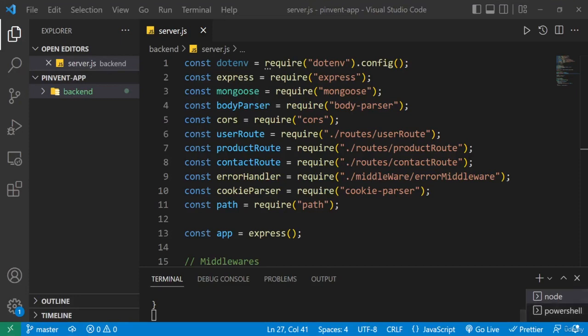All right, so congratulations, guys. Technically, we can say that we've built the back end of our application, and I hope you enjoyed it. Like, I really hope you enjoyed it. So what we're going to do now is start building the front end of our application.